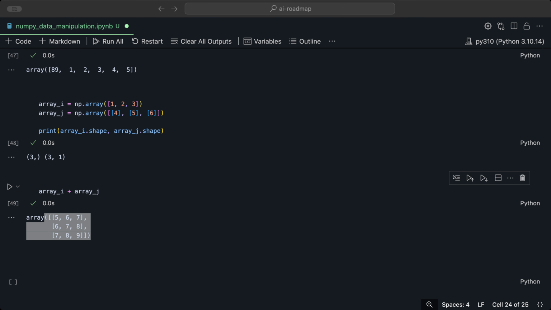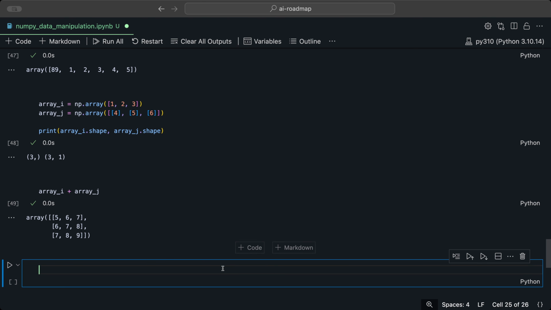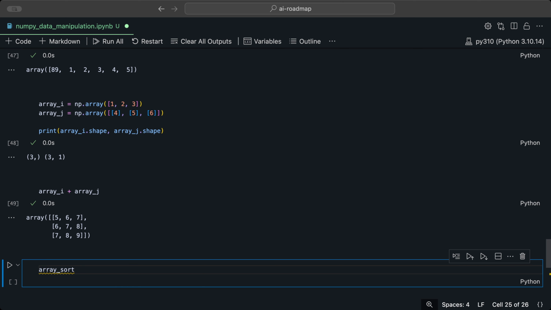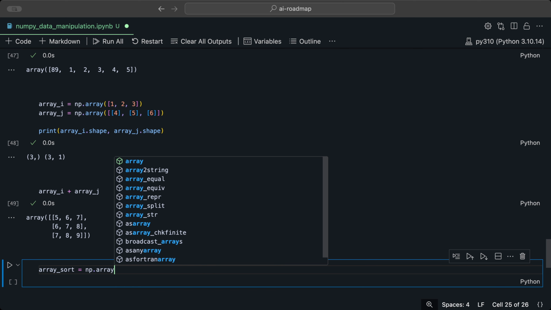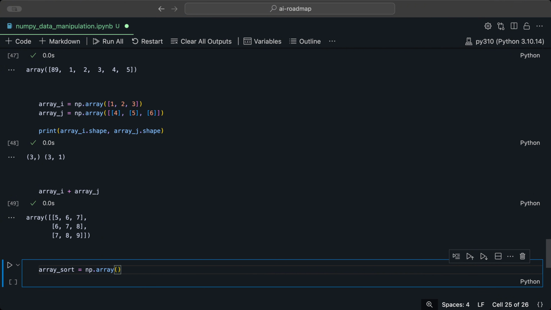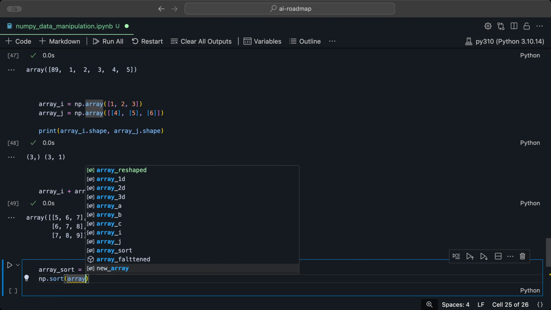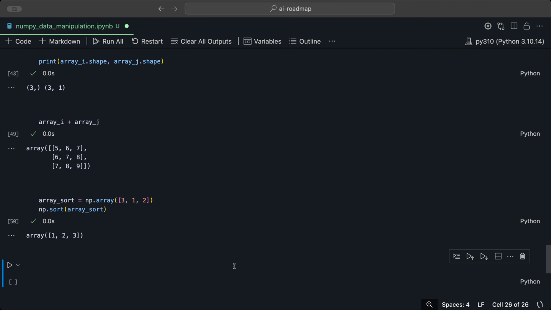Sorting arrays is a common operation in data analysis. The sort function returns a sorted copy of an array. So let's create a new array called array sort, and we'll create a very simple array with a list of 3, 1, 2. And now if we want to sort this array, we would just do np.sort and array sort, and there we go. Our array has been sorted.